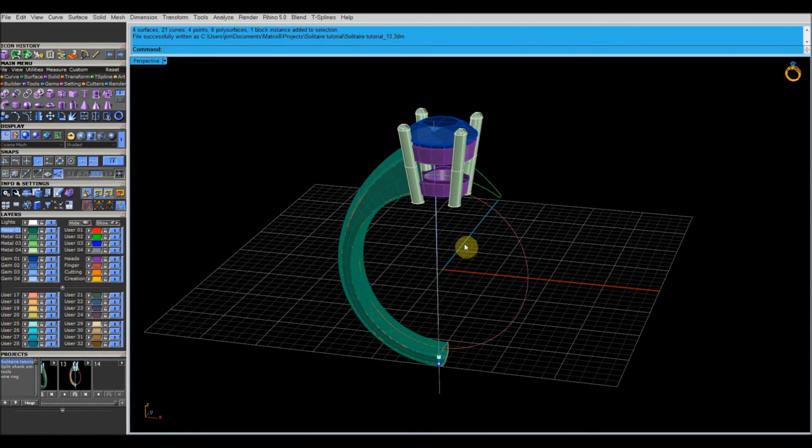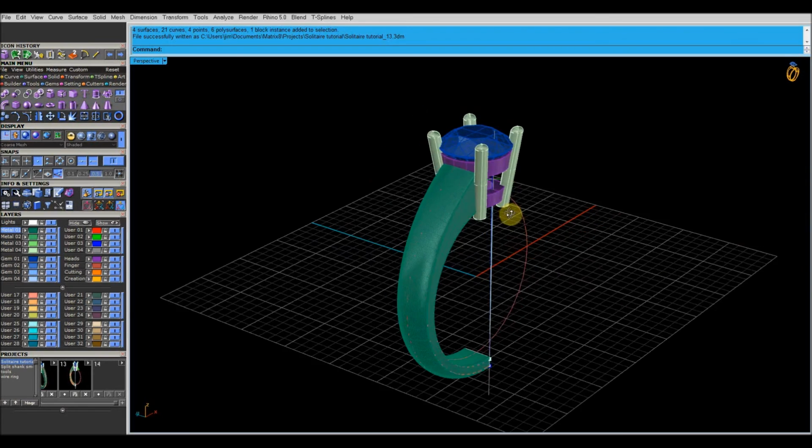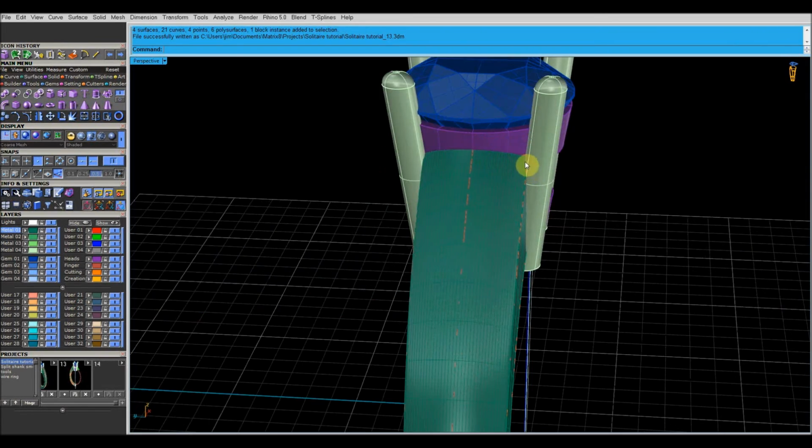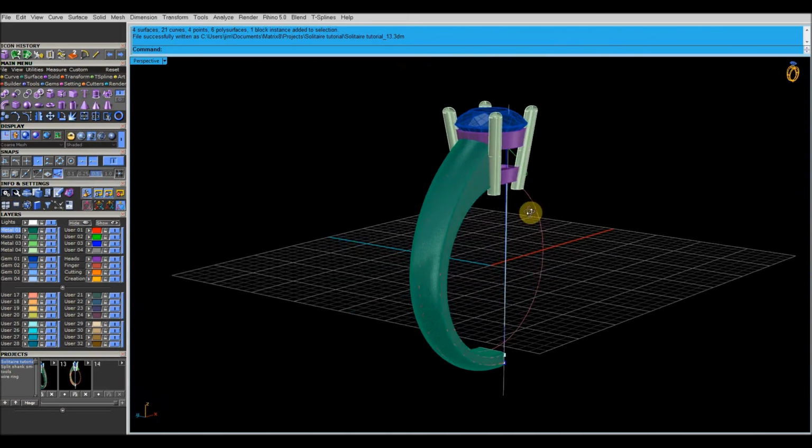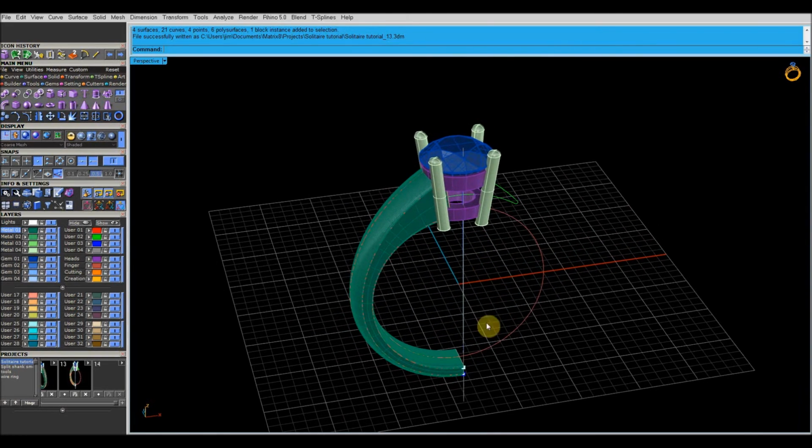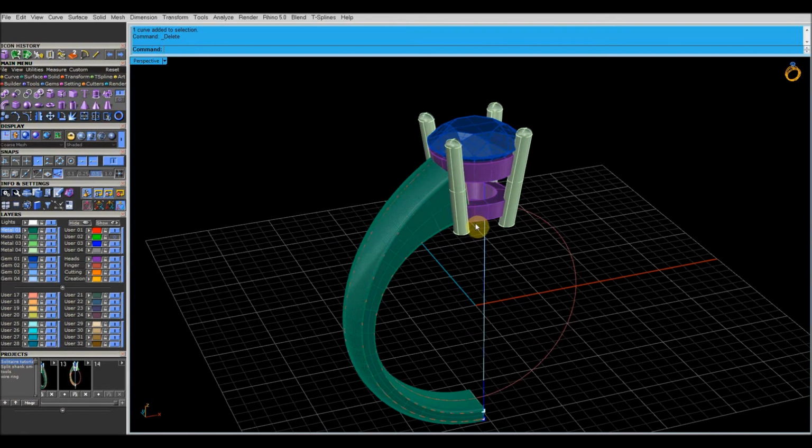Okay. Let's just see how this goes. So he's nice and snug there. That looks good. Don't really need this anymore. Turn off the green. Turn off the stone and turn off the claws for a second.